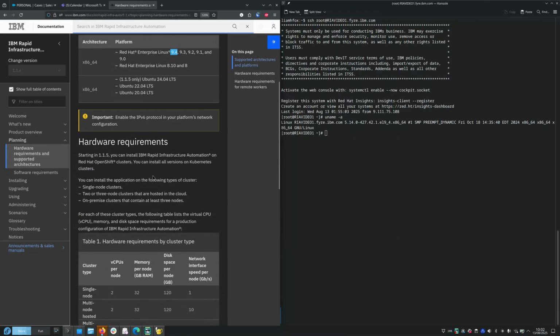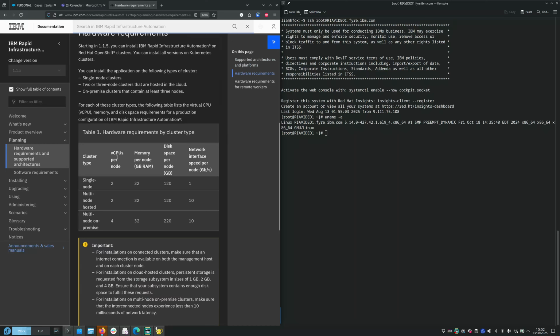So just to quickly go through our hardware requirements, this system needs to have 2 virtual CPUs per node. Mine has 4, so that's okay. Memory needs to be 32 gigs of RAM at the moment, and we need 120 gigs of disk space with a network speed of 1 gigabit per second. So this system meets all those requirements, but just keep in mind it's going to have installation issues if you have low memory per node, and it might not install at all if you don't have enough disk space. And I expect really bad performance if there are fewer than the required CPUs or the network interface speed is below the requirement.